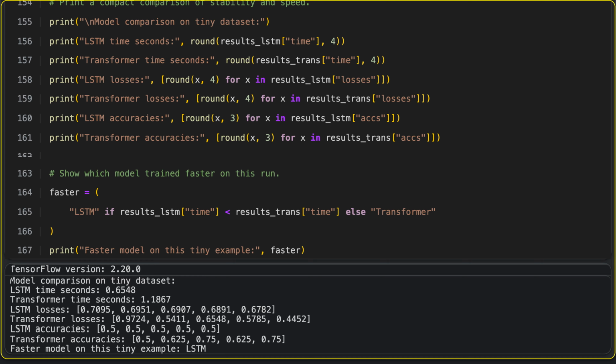On this kind of small dataset, the transformer often trains faster because it can process data in parallel, though the exact result can vary with the setup and data.